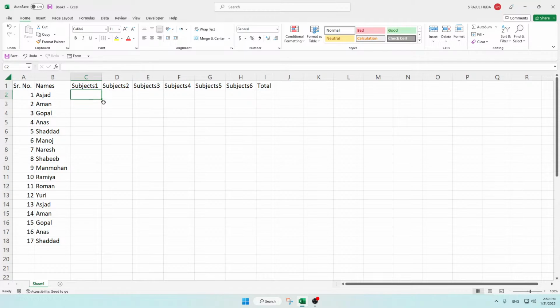Actually, students are mostly lazy to write marks there. So today I am going to tell you about the functions. By using functions you can insert marks automatically. So first, one way is simple. I will tell you 2 ways to apply this function.